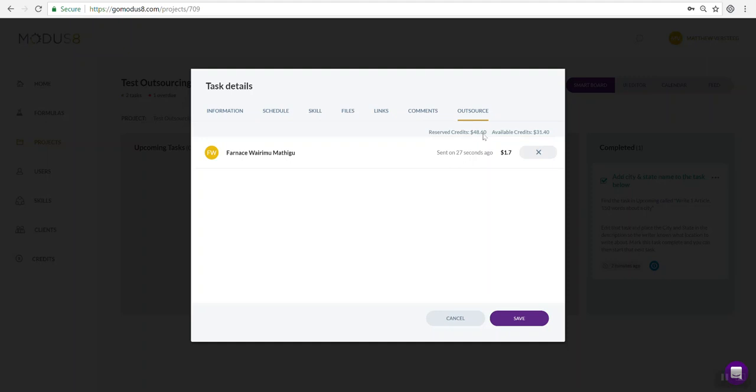Reserved credits are credits that are being held right now for tasks that are either being assigned or are already being worked on. So if we were to cancel this request, these reserved credits would move back into available, or when he completes this task, this will be taken out from reserved credits and paid out to him as the vendor.